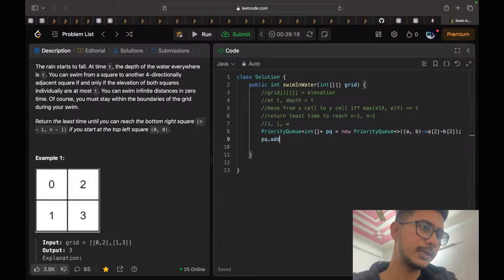So pq.add, we are at 0 0 index, and its value will be the maximum time to reach it, meaning grid of i j 0 0. Sorry, we don't have i j initialized, we don't have any variables i j.